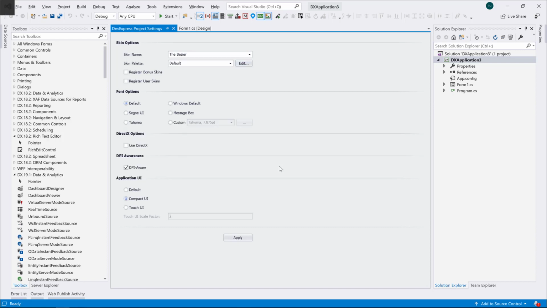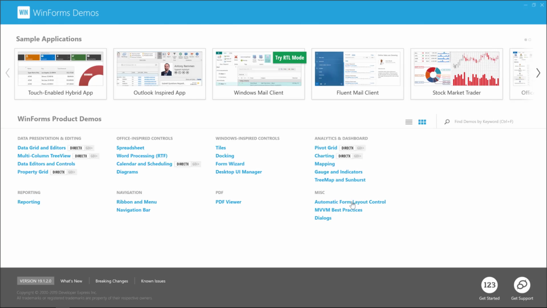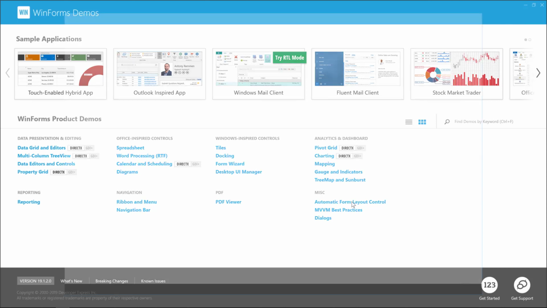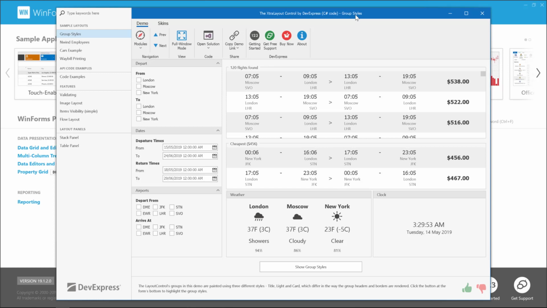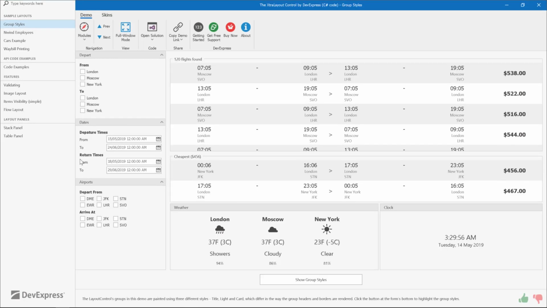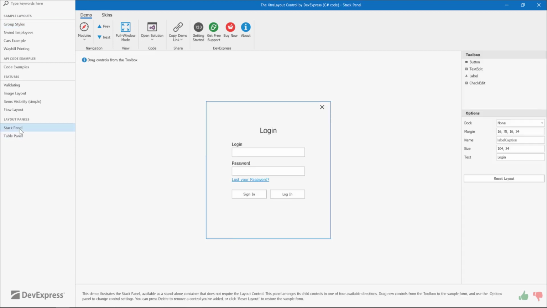I'm going to jump now across to the layout controls. Now, a lot of people use the automatic form layout control, or they use the layout control when working with large UIs and large applications. In version 19.1, we've got a couple of new controls inside this space. We've got the stack panel and we've got the table panel.